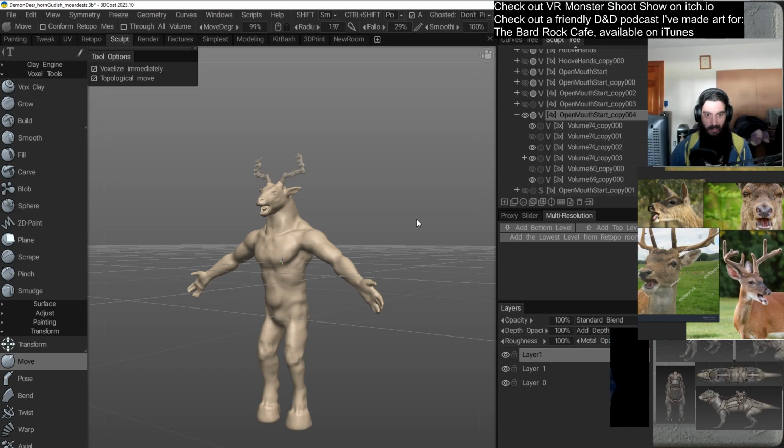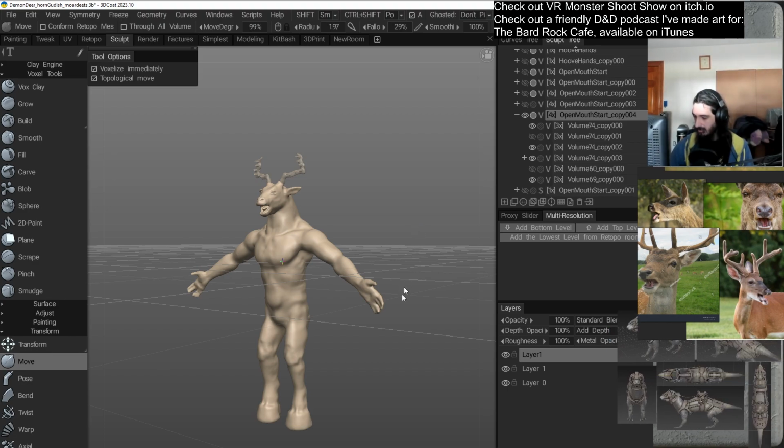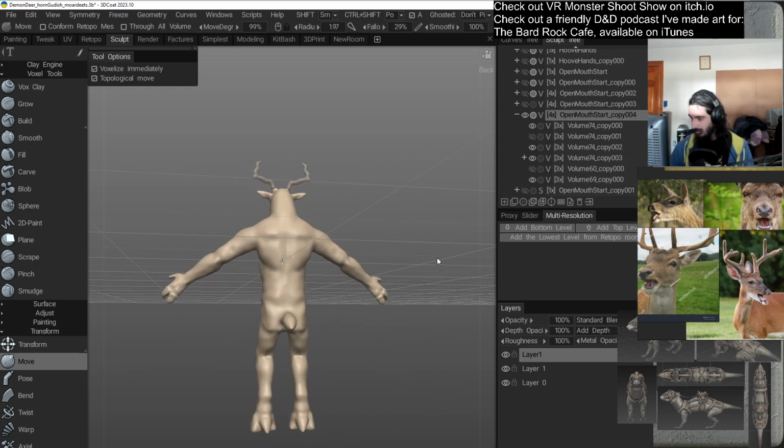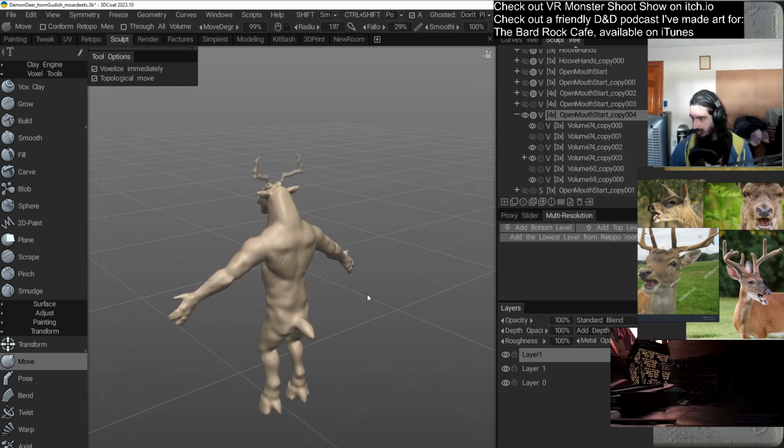Okay, that's not too bad. I might want to look up hooves, actually. Got another go. The hands, again, I don't know how visible they're gonna be.